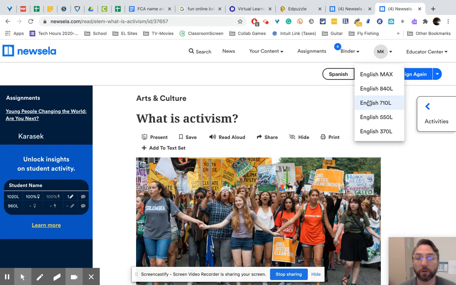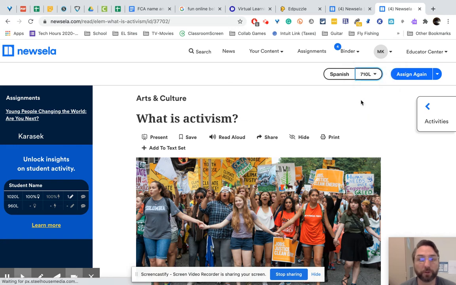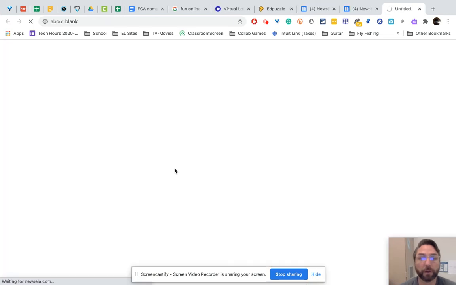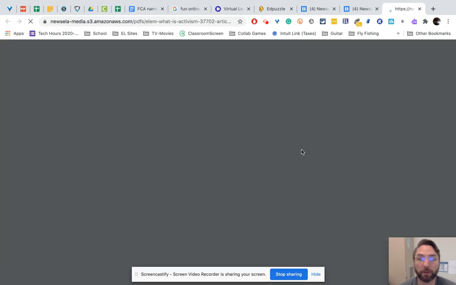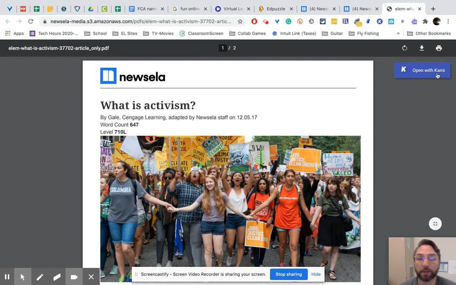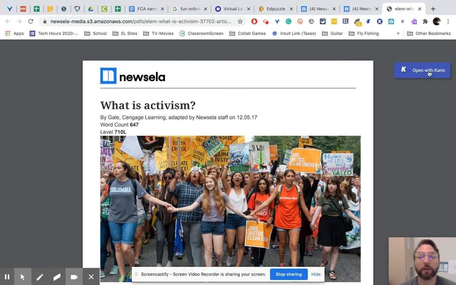So let's say you are allowed to use 710. So I'm going to click 710. Then you are going to click the print button, and you're going to use the article only. It'll open up the print menu. Now, because you have this K on your Chromebook, you should see the open with Kami button. So you're not going to actually print, you're not going to download, so stay away from those. You are going to click the open with Kami button.